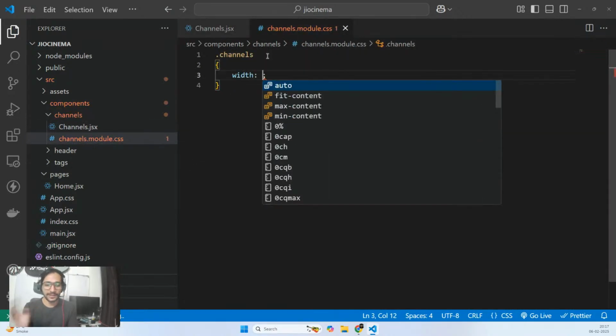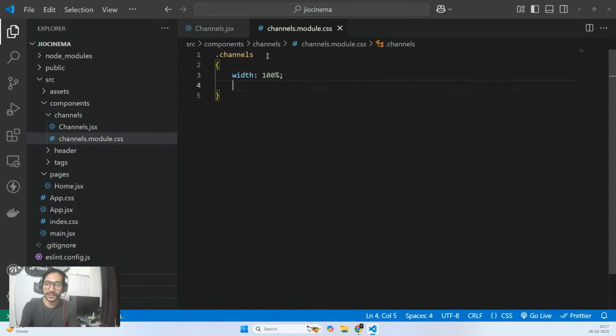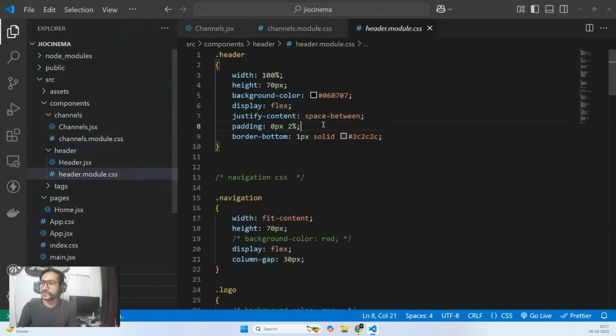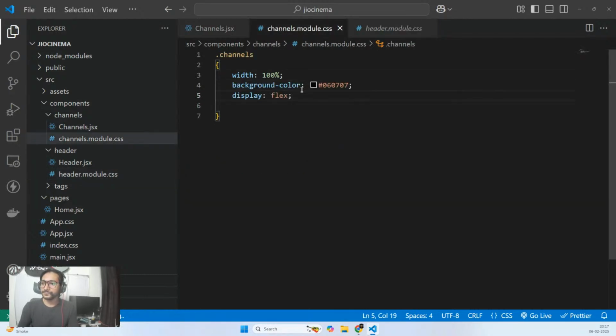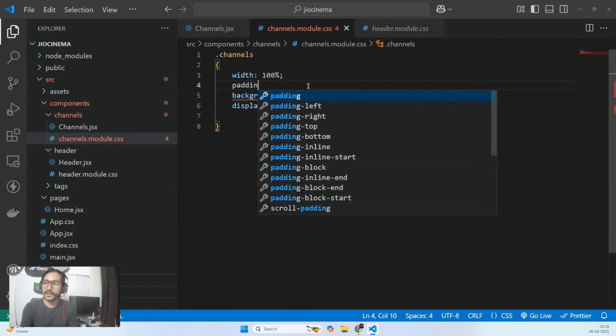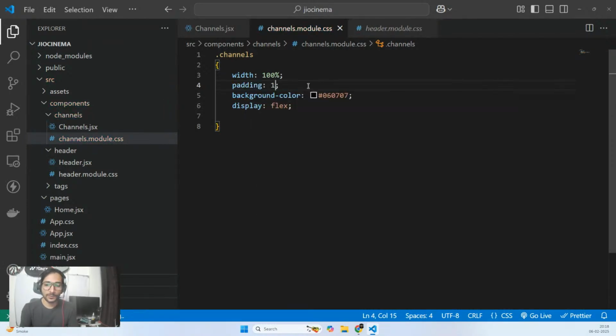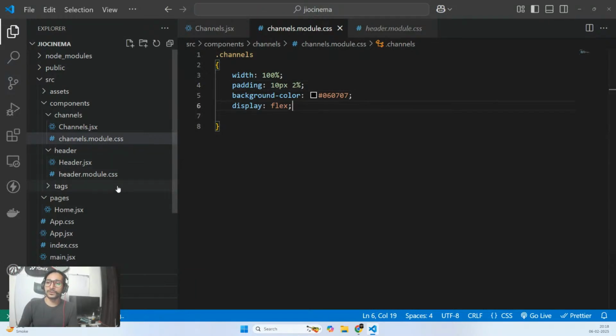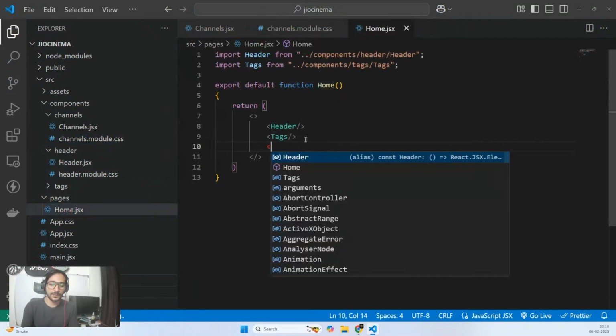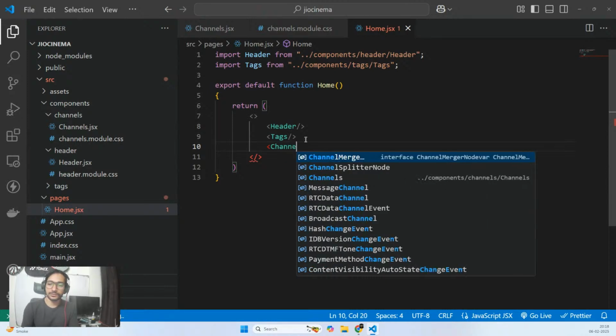Similarly, now we know, right? It's all similar. So width of 100%, and background color we can take from header only, the similar color. We actually need the exact same thing, but here the height will be different. So we can take this much. And for now, for height, I'm just going to give padding from top bottom of 10 pixel. And left right of 2%, just like everywhere else. Oh, we have not used this component. So let's go to home and let's pass the channels component.